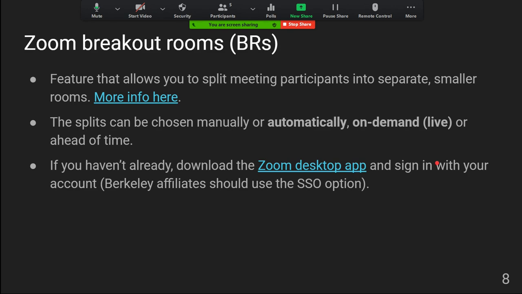This is a feature that allows you to split meeting participants into separate, smaller rooms. This allows us to easily create pairs among which they can have their own private discussions. These splits can be chosen manually or automatically, on demand or ahead of time. Today, we will choose the automatic live splits, which conveniently randomizes the groups.